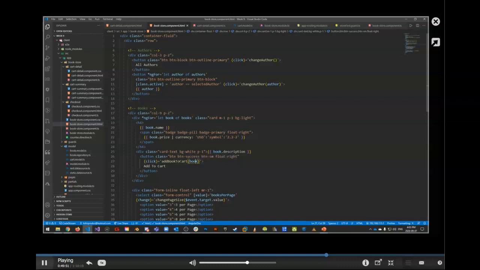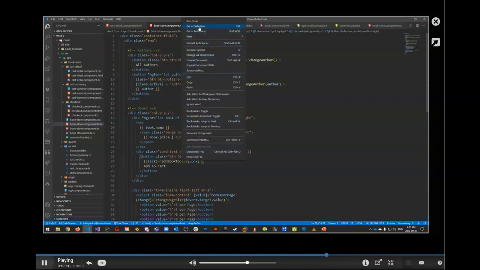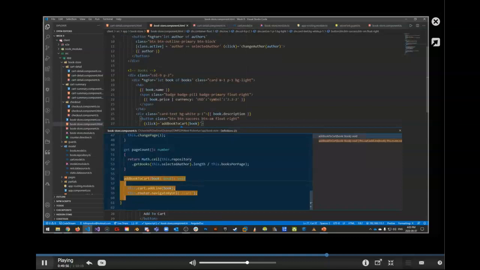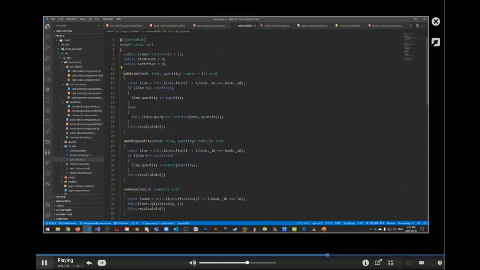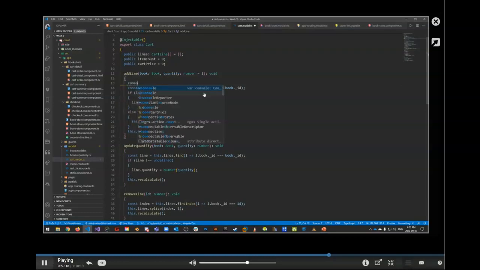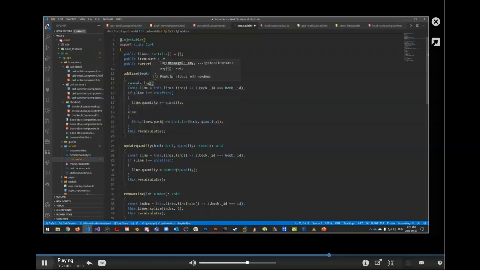Now if I go to definition for this thing, what we're looking at is it goes to the book and it adds a line of the book. Go to definition. Let's go there. Add line takes the book and the quantity. The quantity is defaulted to 1, right? And let's print out the book. Let's do a console log in here. So when we add a book, we're going to say a console log of the book itself dot name. We'll say the book name.